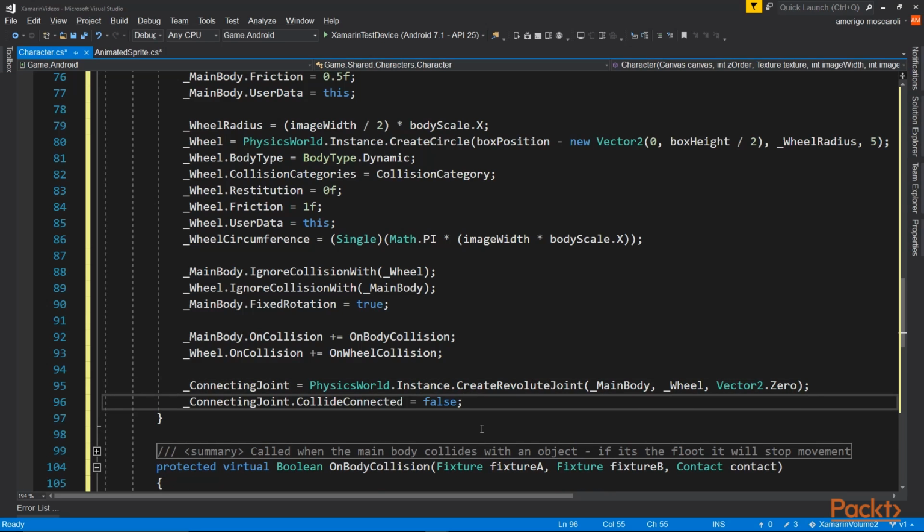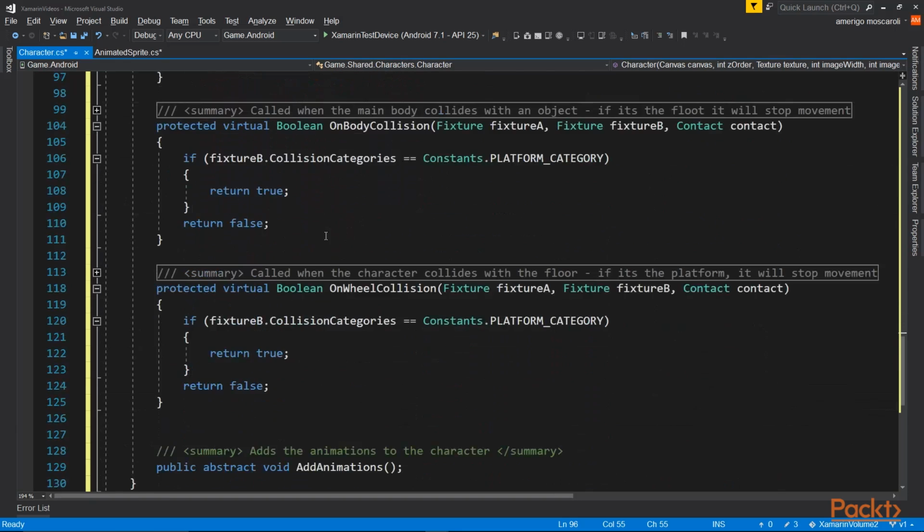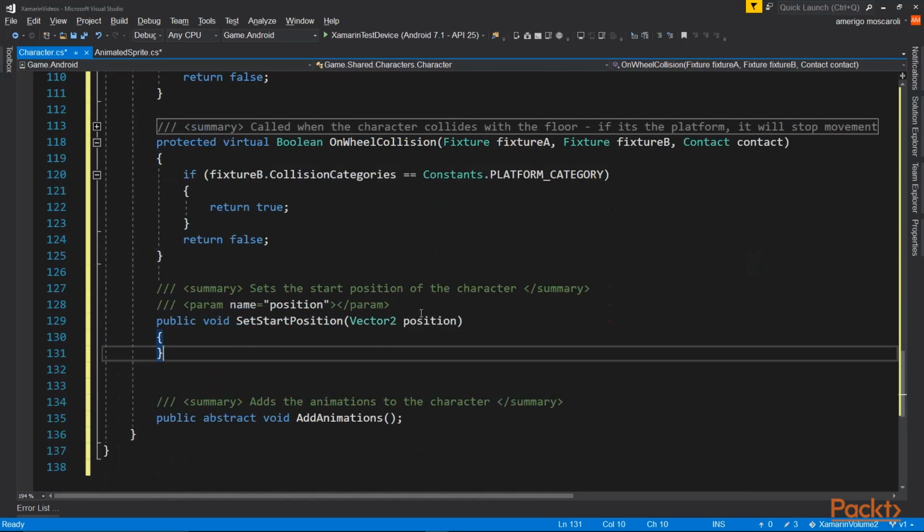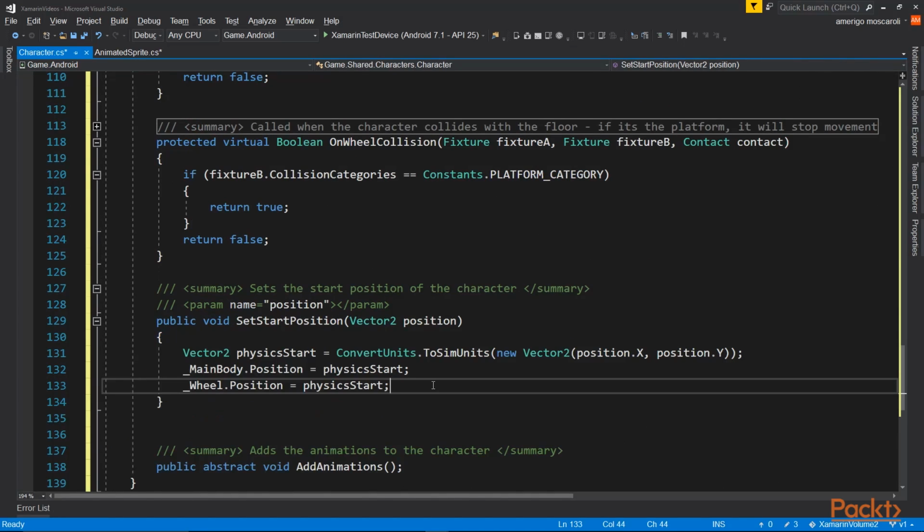In the joint we then set collide connected to false, so that the body and the wheel don't collide. The next method we need to add is one that sets the start position of the character. After you define the two collision methods, create a new method called setStartPosition with a vector2 for the position. In this method we first convert the position to the physics world position, and then we set the position on both the body and the wheel.